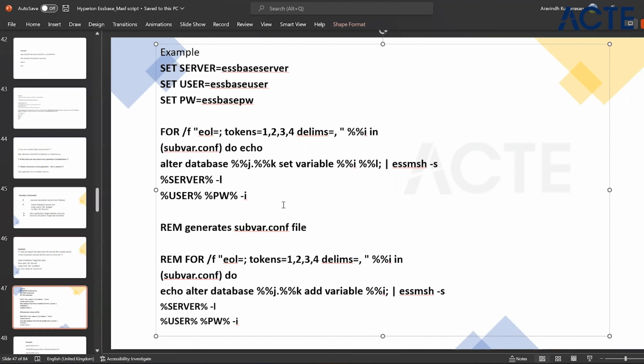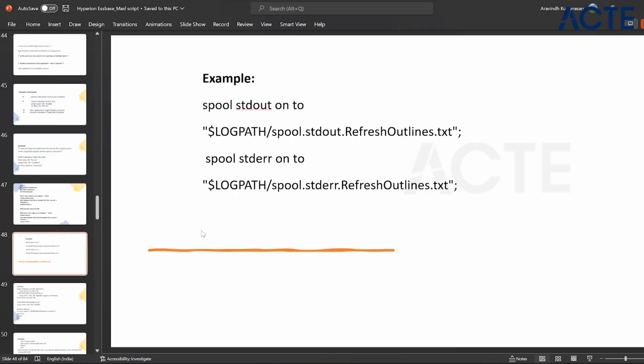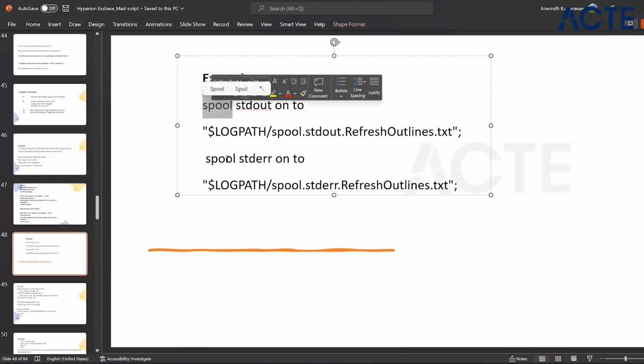It's like if you want to hide the user details from other users, right? We will be using parameters. Here we are using a for loop, and this is for spool on and spool off. If you want to get all the log details, you can use the spool command, so it will be logged. If you see any errors in that execution, you can refer to this log file to see the details.